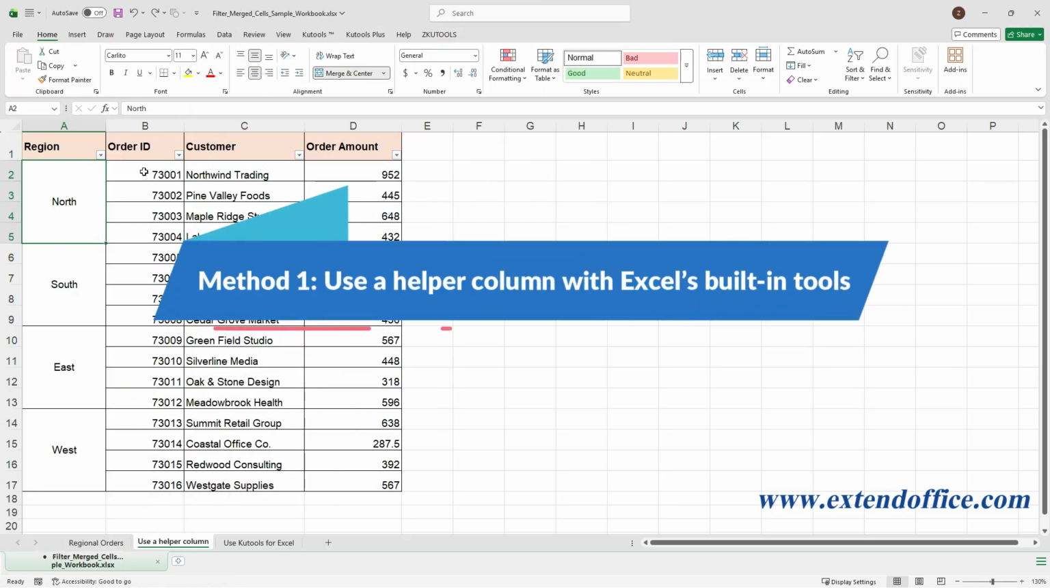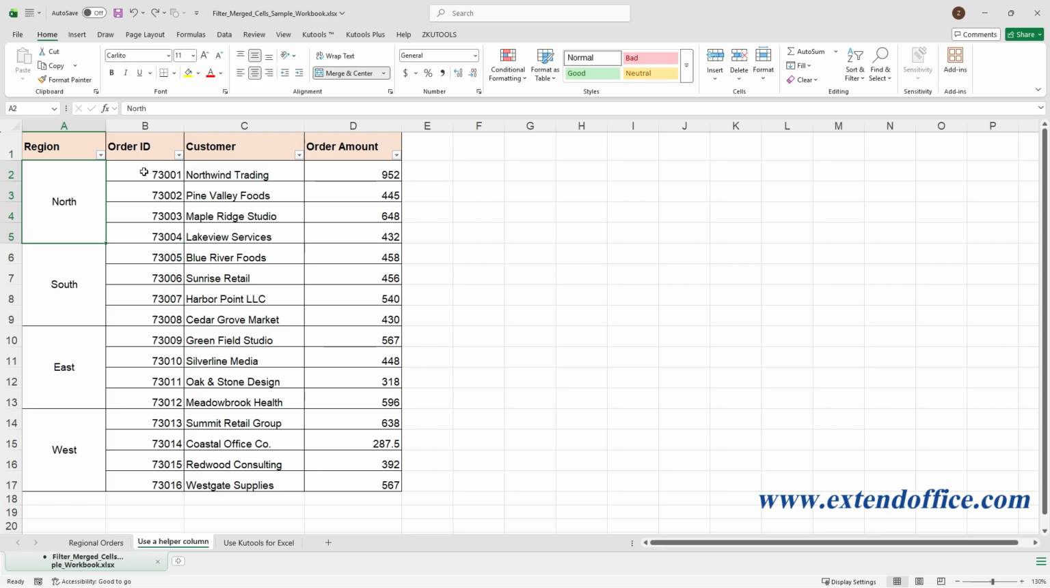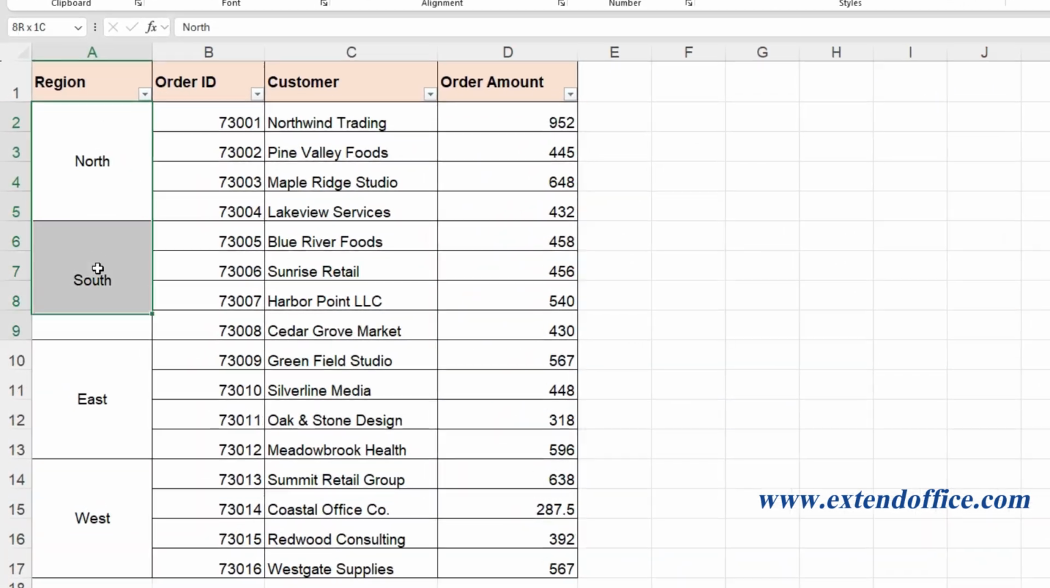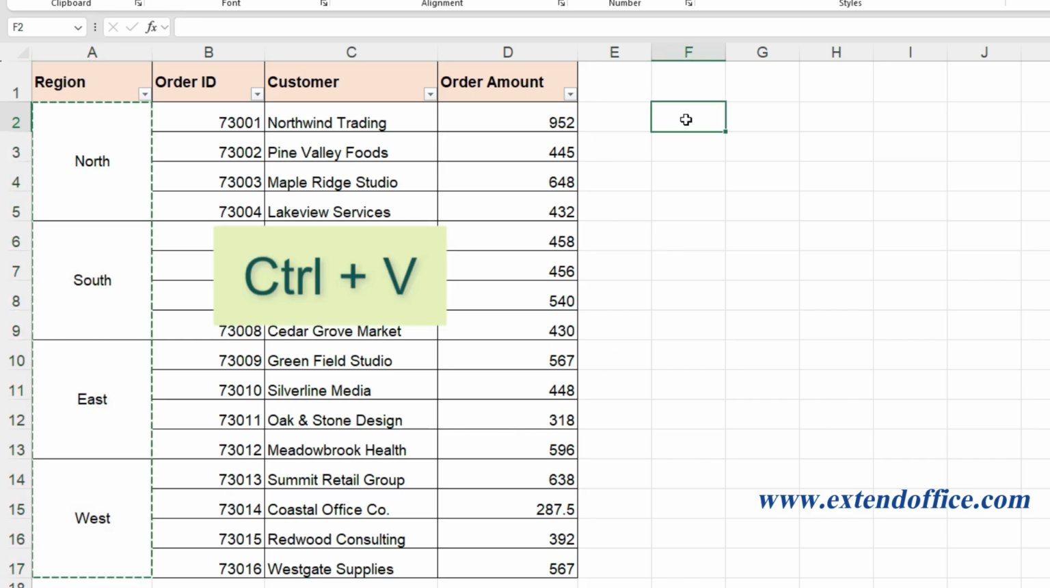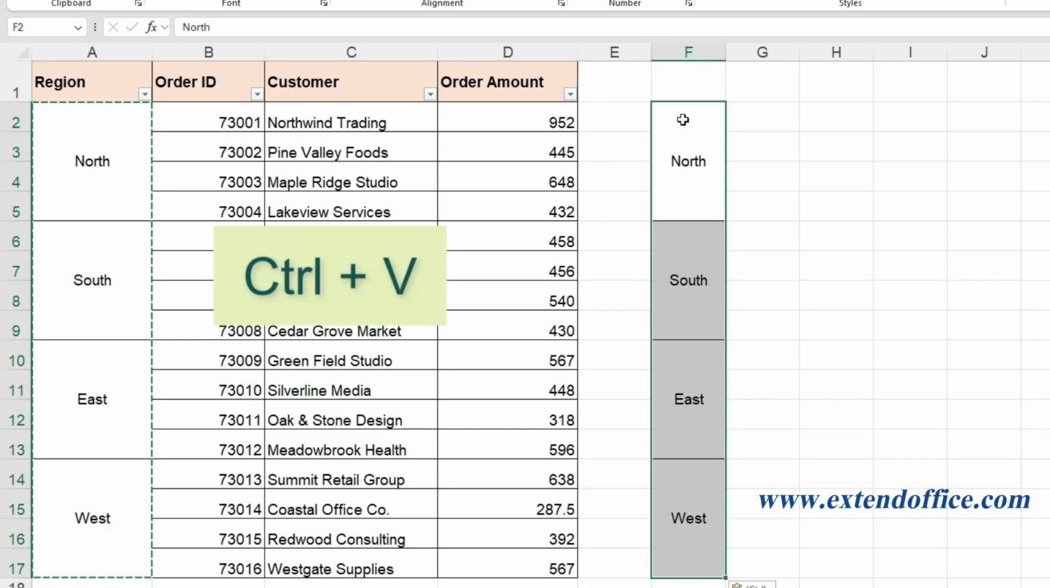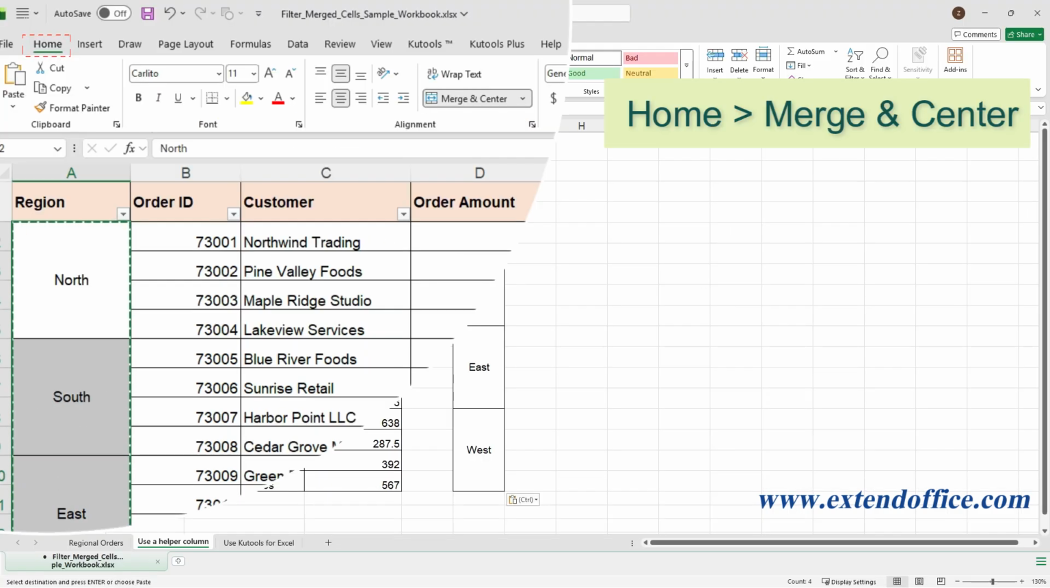Method 1. Use a helper column with Excel's built-in tools. To protect the original layout, keep the merged column unchanged and create a separate helper column. Select the merged cell's data and press Ctrl+C to copy it. Then press Ctrl+V to paste it into the blank helper column. Select the original merged cells, go to the Home tab, and click Merge Center to unmerge them.